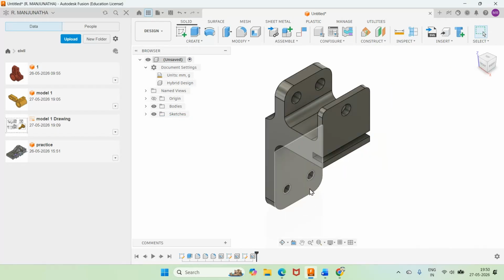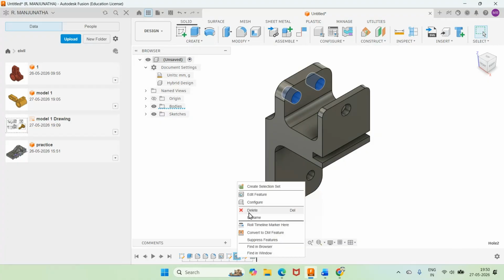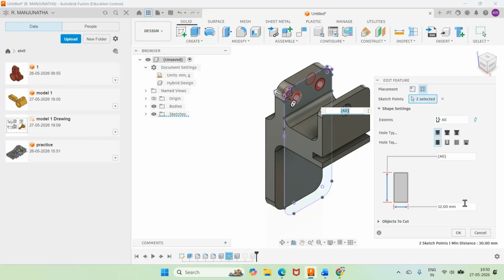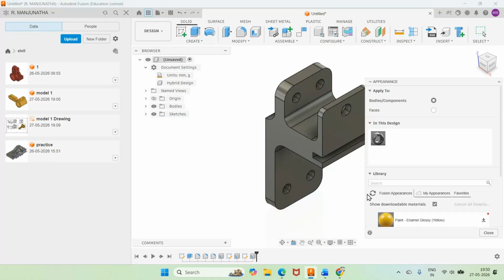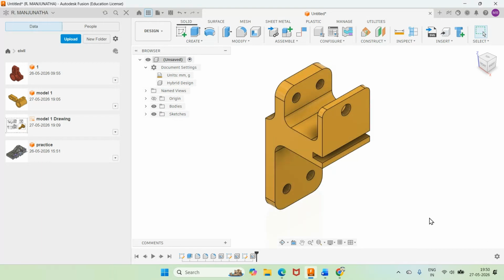Similarly, on this side, what is the hole diameter? You just go to this and check for edit feature. Its diameter is 10. Okay. Then click on OK now. So once you do this, now I want to go for appearance. And I will just take this and I will click on close. So now I have completed all the dimensions of this.